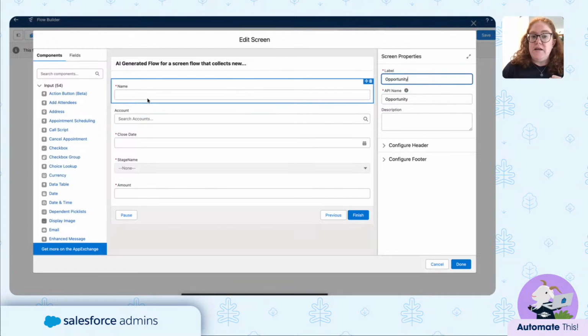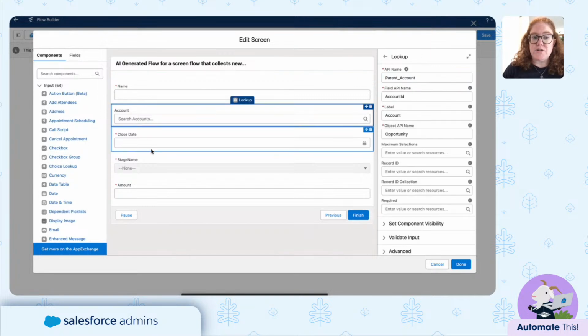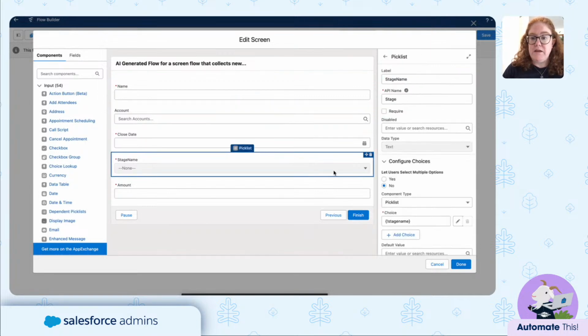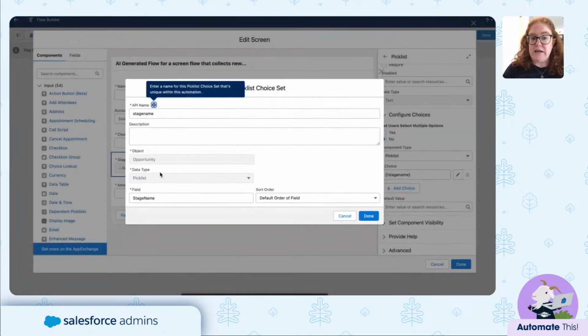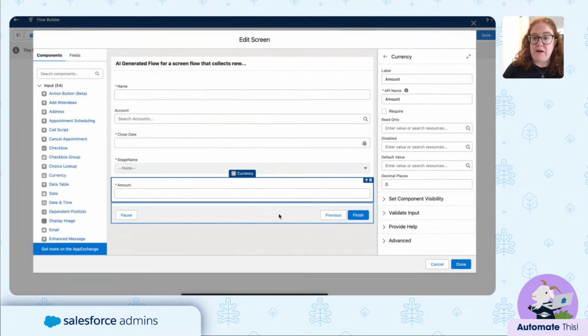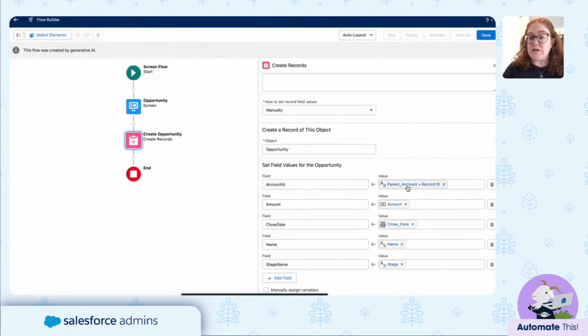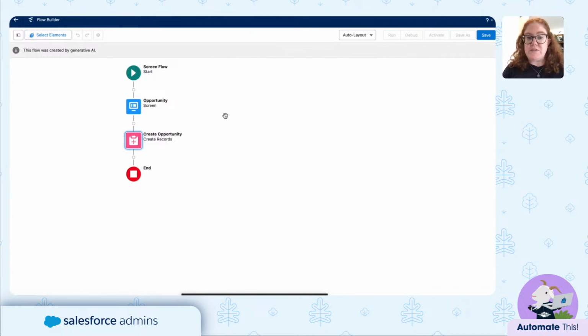So we have a screen that is collecting the opportunity name, the account, the close date, the stage name, and the amount. It looks like it generated a pick list choice set for me based on stage name, and most of them have been set to required. And then it is creating an opportunity with all of the information it got from that screen and mapping into what looks like the right fields to me. And then I could take further steps, and maybe I decide I want to make that lookup be required, or I want to collect additional information or do other things with the information that was collected. That is definitely up to you.